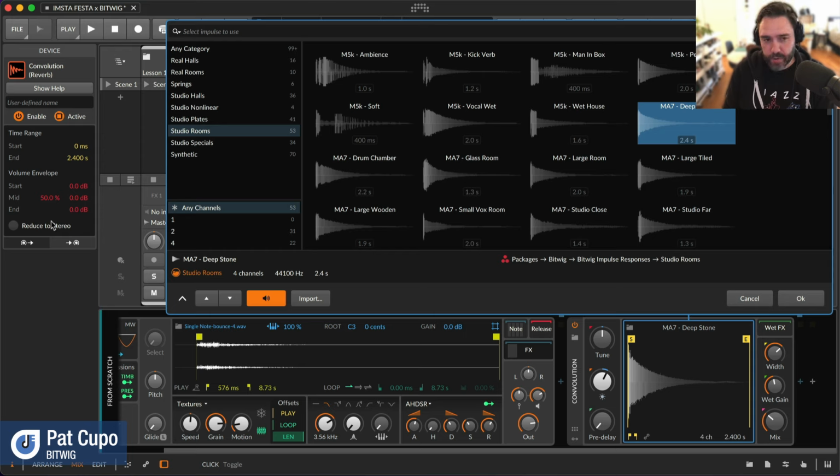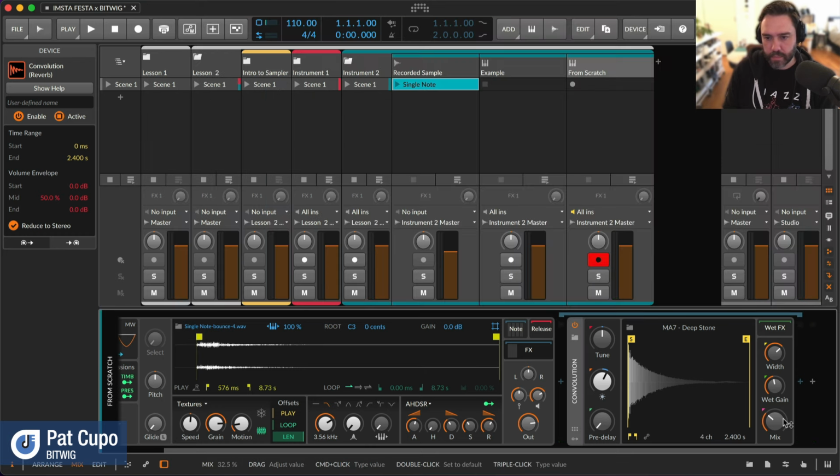When you use convolution reverb to save some CPU, you might want to click over on the reduced stereo button. Because it is 4 channels, this impulse response, as you can see right here. This is summing it down to 2 channels. Okay. And let's bring up the mix a little bit more. Let's brighten it up. Let's just tune it all the way high.